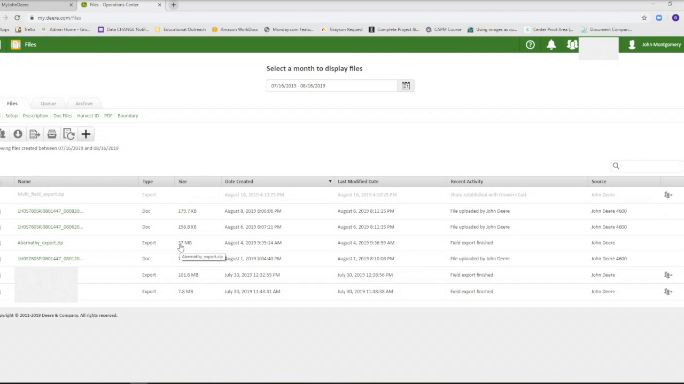So let's assume that this is the file that we want. We could check that file right here, and now we have an option to download file as selected file type. So let's go ahead and download that file, and we want to download it as a zip file. That's the file structure that we want. So MyJohnDeere is going to now start packaging that and downloading it.